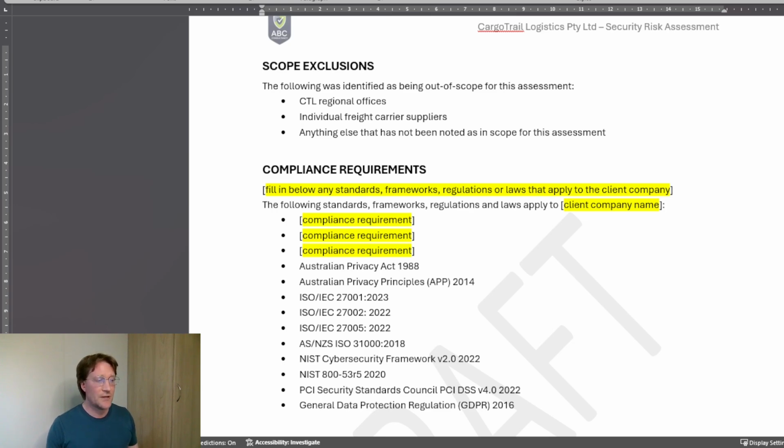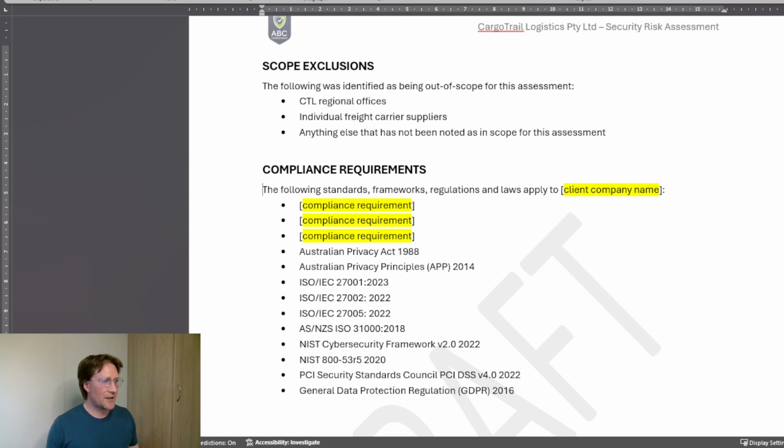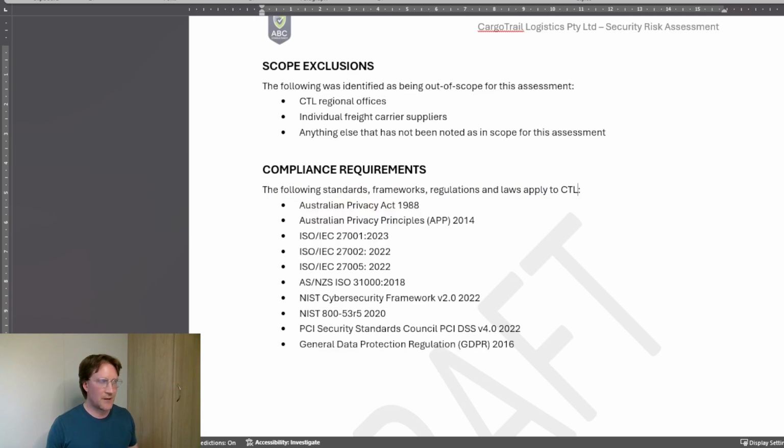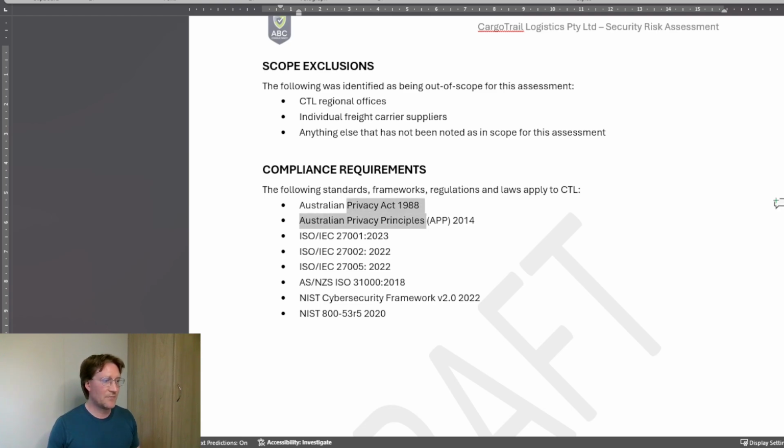I put a bunch of different example legislations and frameworks and things here. Since we're only dealing with the Australian head office, we're not going to have things like the GDPR. They don't handle credit card data, so I removed the PCI DSS. And we're left with Australian privacy legislation and different frameworks that we're choosing to follow, such as NIST CSF. We're looking at other NIST documents. We're looking at ISO 27001.